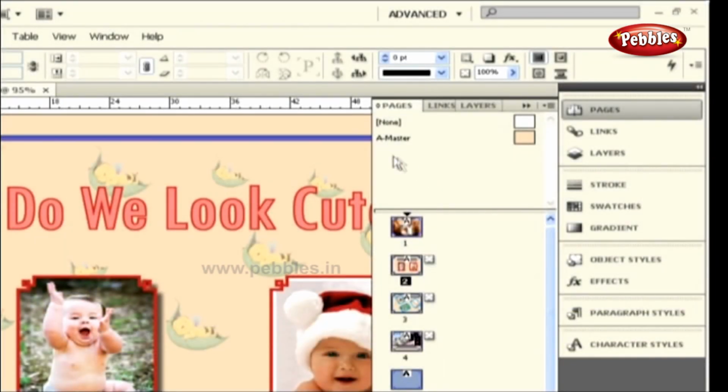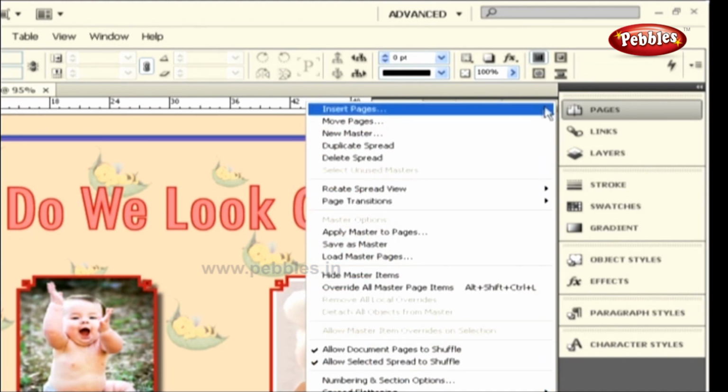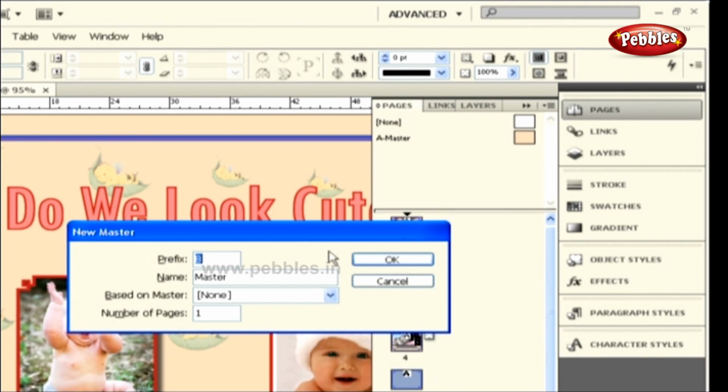When we wish to add one or more master pages, let's go to the Pages panel flyout menu and select New Master. This opens a New Master dialog box, which allows us to set the attributes for our new master page. Here in the Prefix field, let's enter the letter B for the master page. Likewise, in the Name field, let's enter a name for the master page as Logo.